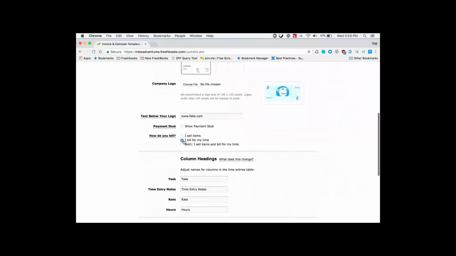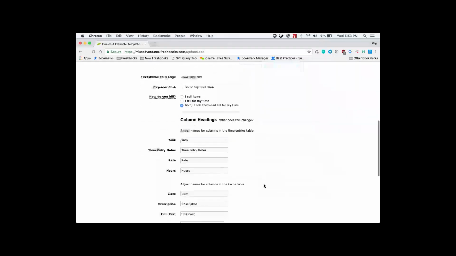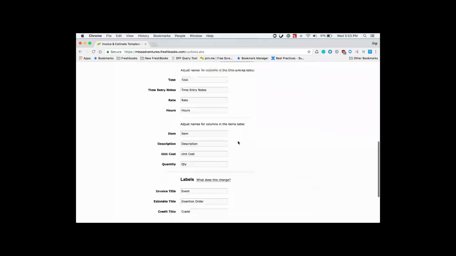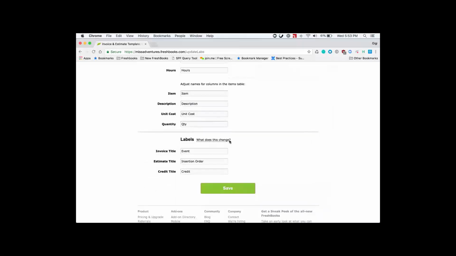And then how do you bill? So you can see I set mine to only bill for my time. If you do both, if you sell objects and you bill by the hour, that can happen. Or maybe you just sell t-shirts or you sell objects. Either way. And then column headings, this is where you can change the name for what you see on your invoice and on your estimates. Labels, same thing, event title, invoice title, we've made it event, credit title, same credit. This is all what your clients will see on their side. So I'm going to hit save on this.